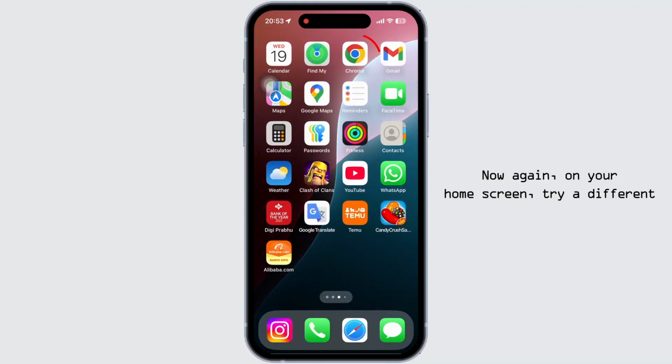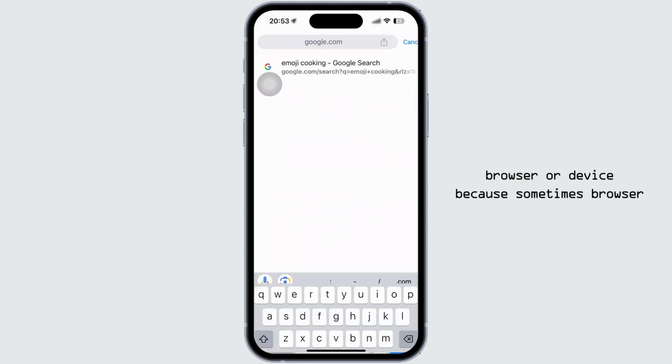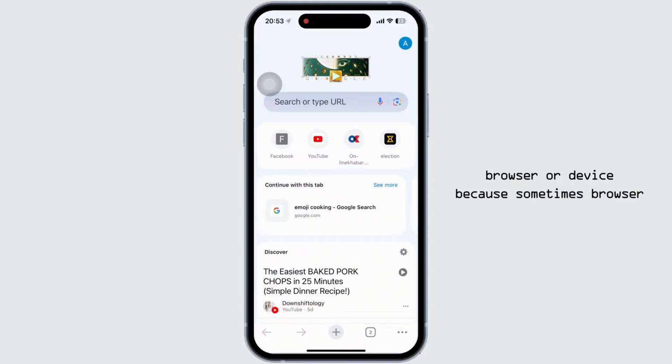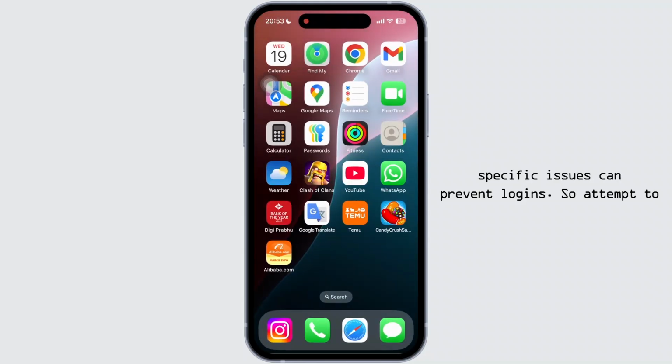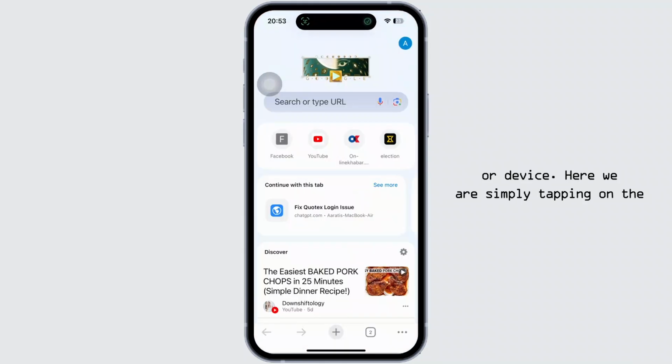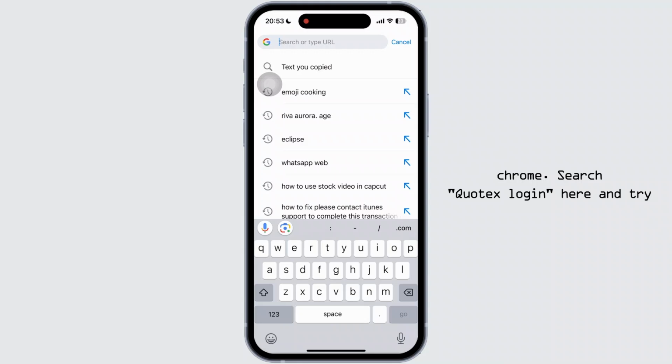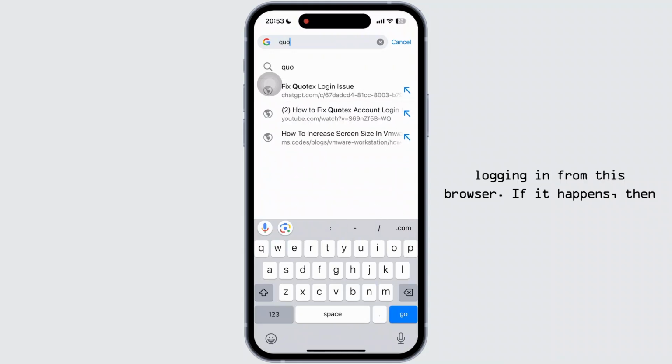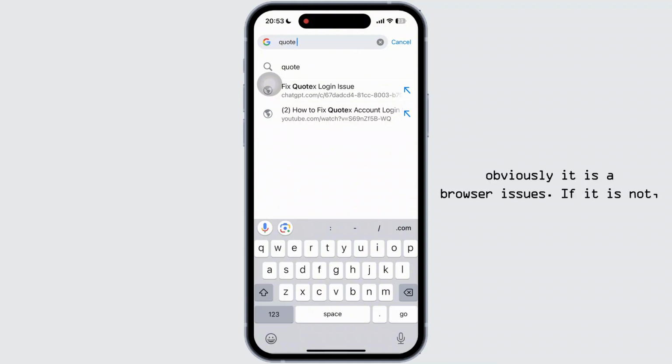Now again on your home screen, try a different browser or device, because sometimes browser specific issues can prevent logins. So attempt to access your account using a different browser or device. Here we are simply tapping on Chrome. Search Quotex login here and try logging in from this browser. If it works, then obviously it is a browser issue.